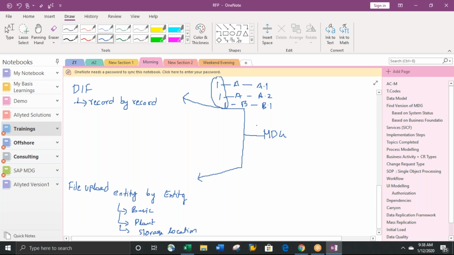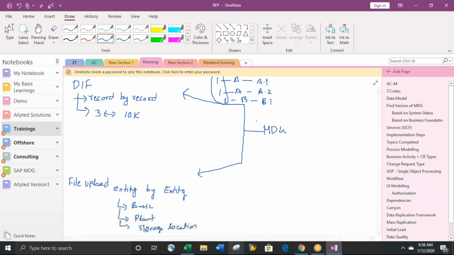And DAF can be configured for heavy records, 3,000 to 10,000. File upload is recommended to have 0 to 2K records in a file.